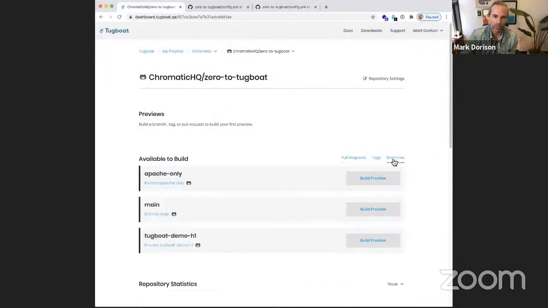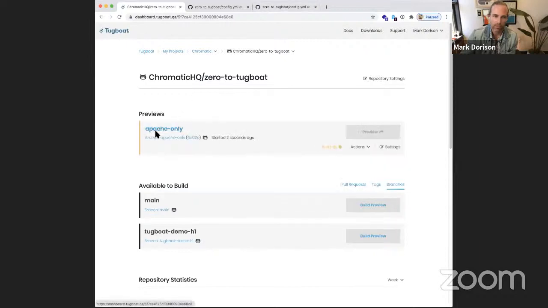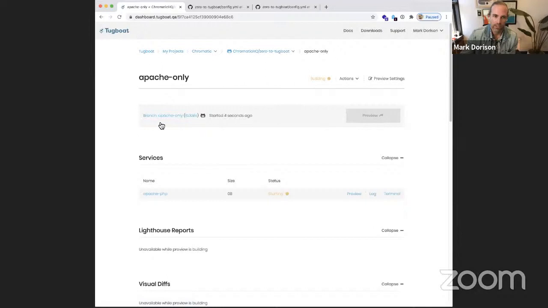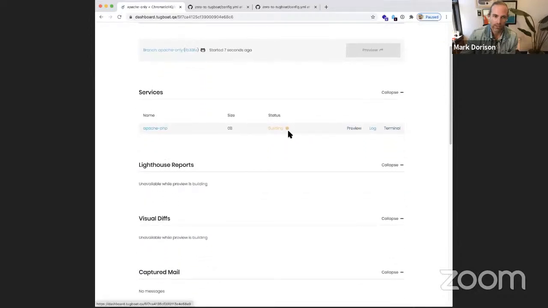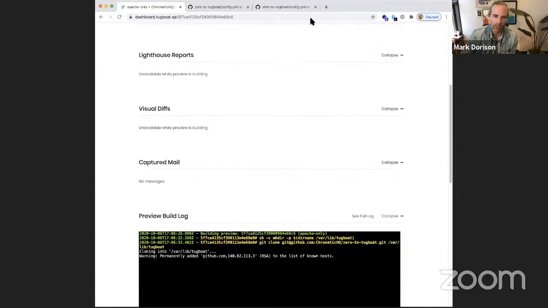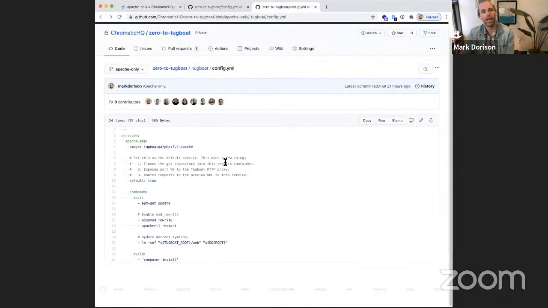So here we're going to start with the Apache only branch. We'll say build preview, and we can click into that preview and we can see that one service is defined and it's building, and we can see logs down here. But while that's building, we'll switch back to the configuration file and we'll call out a couple things.